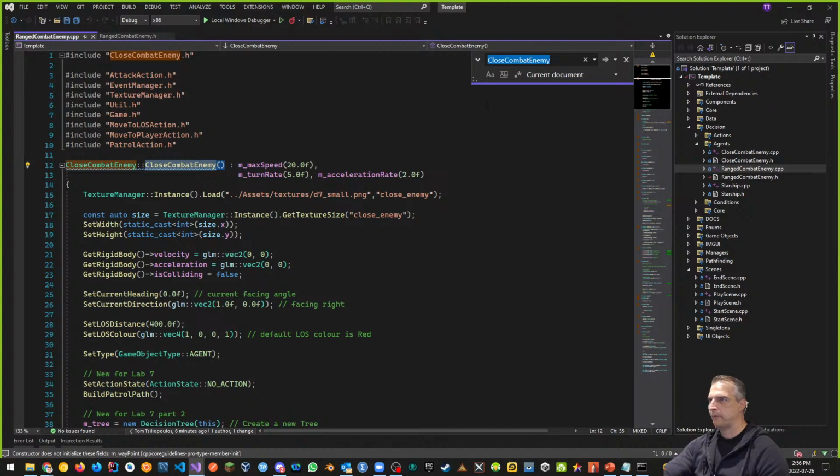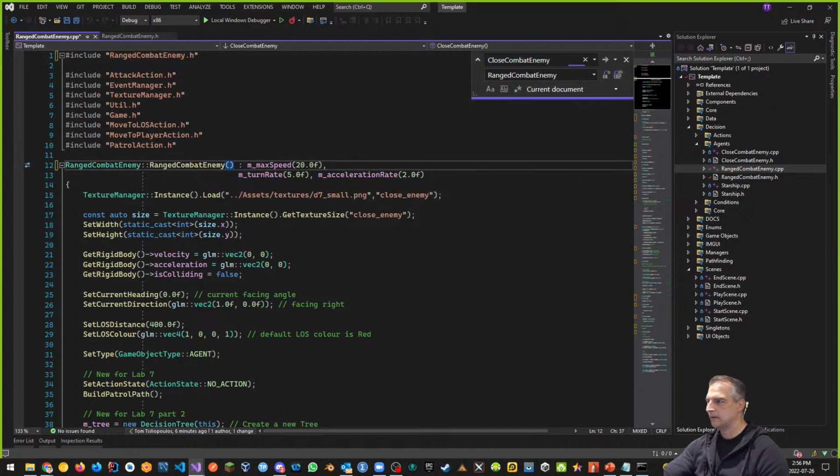Control F, and we want to change that to our ranged combat enemy. Click change all, done. Now, the only thing I want to change in the ranged combat enemy for now, because it's identical to the close combat enemy, is the look and feel of the ranged combat enemy.